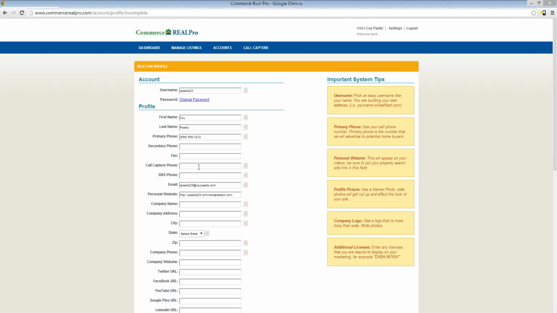This is when someone presses 1 for our call capture system, it's going to text them a mobile website link to their smartphone. If they press 2, they're going to be connected directly with the real estate agent, and so this is the phone number that you want calls to be transferred to if somebody wants to talk to you. So most people end up entering in their cell phone information here. I want to go ahead and type a number in.